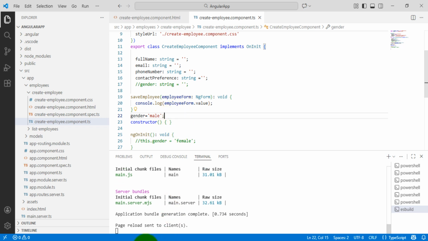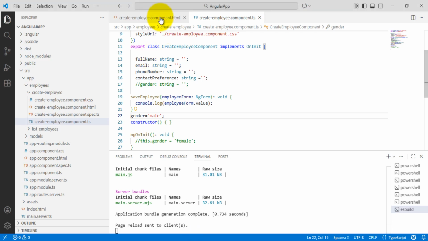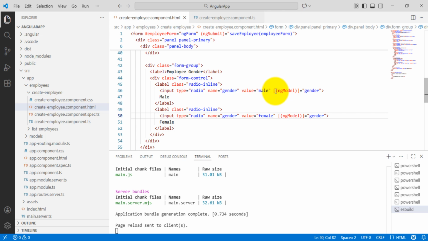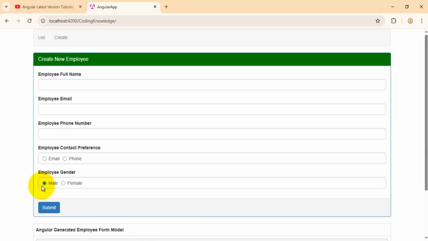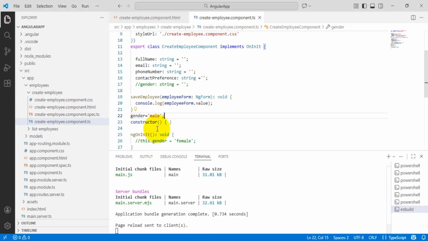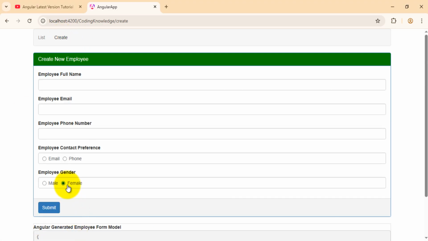So if I go to my browser, you can see the male button is checked by default. We have not removed the ng model directive, no need to remove it. So it's working as expected. Same way, if you mention here for female and save changes, you can see this female radio button is checked by default, after implementing it in the TS class.